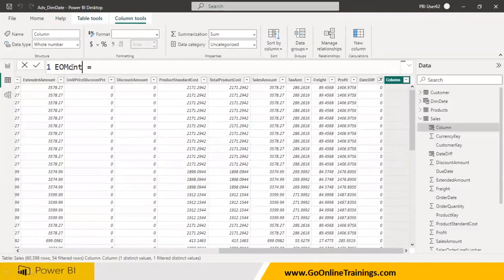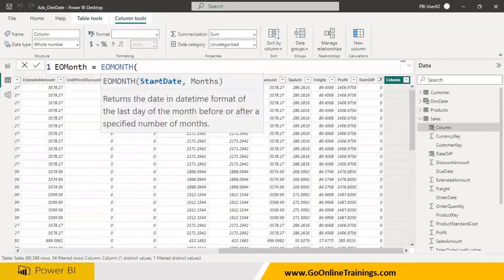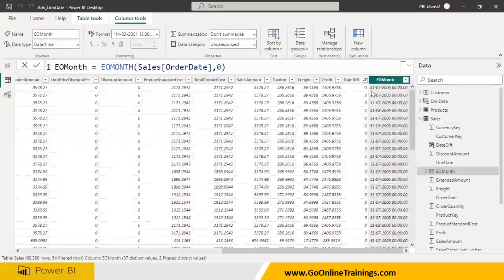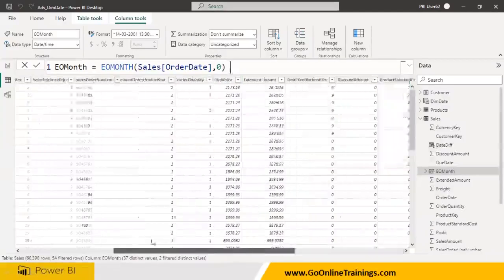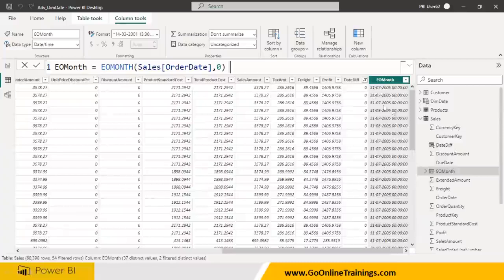End of the month I would like to give, and EOMONTH. When you say EOMONTH, start date will be, I'm going to give order date. So order date, comma, it is asking for months. Months I'll be giving 0. And after that, I'm going to close it. So you will be able to get what is the month. What is the month? 23rd July. What is the last date for this? Last date will be 31st July.